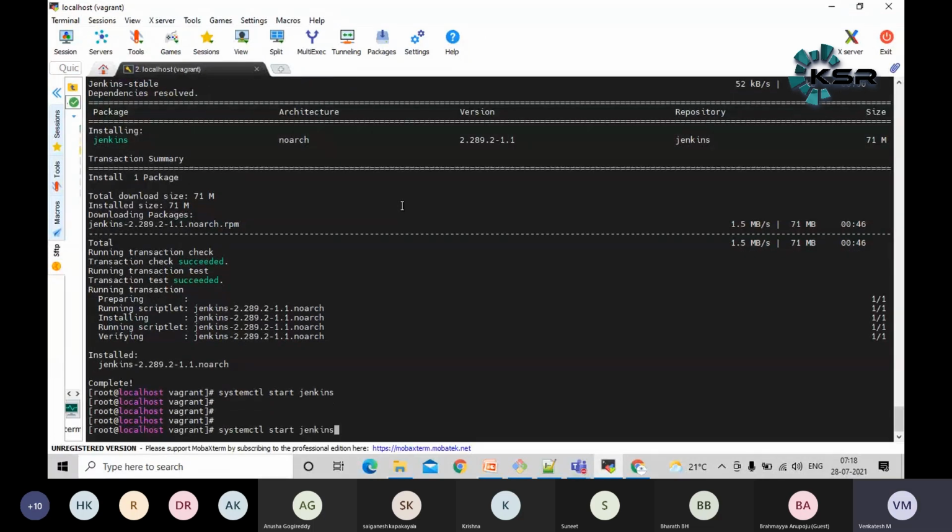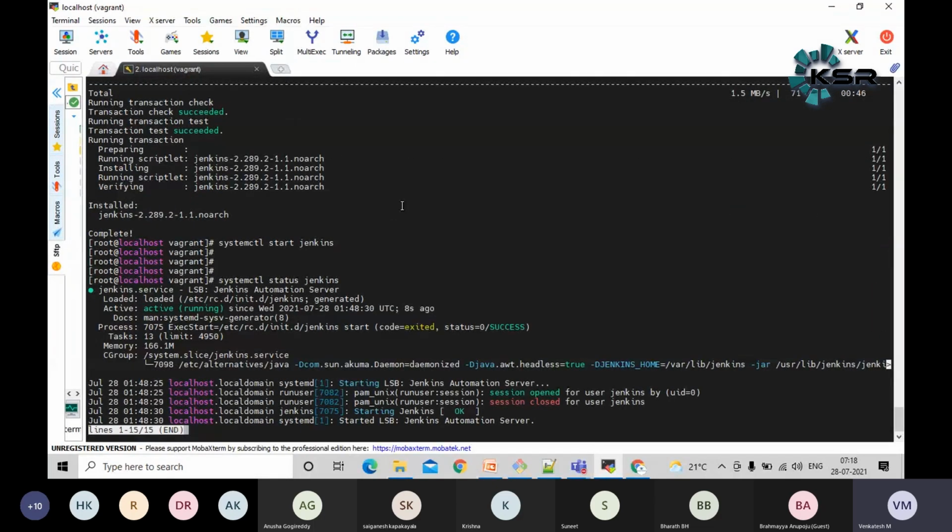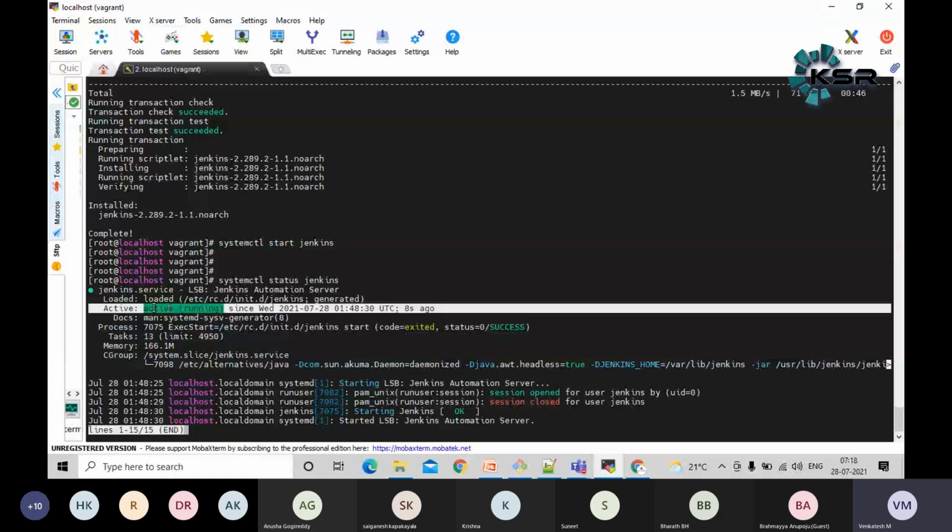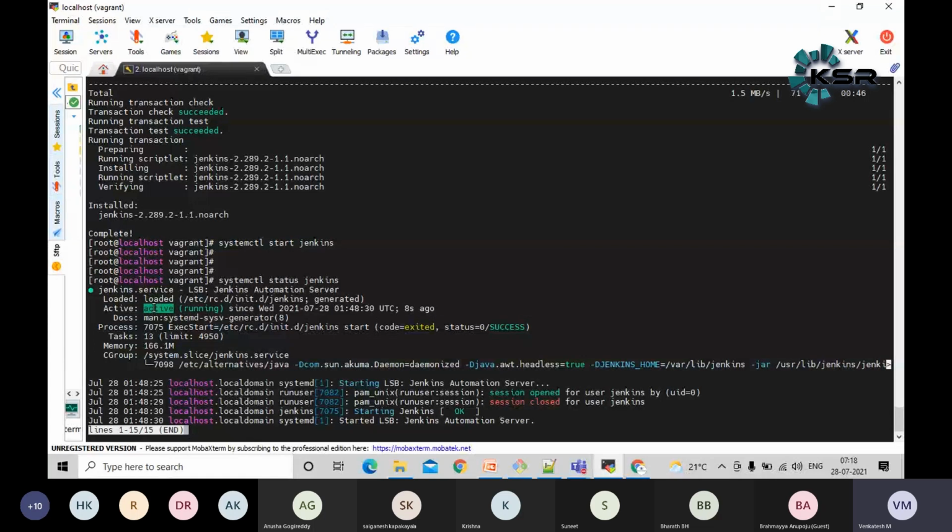If you want to see the status, yesterday I discussed all the commands, guys. Okay. systemctl status jenkins. Now let's see. As you can see here, it should be in the active state. If it is in some error state, then you need to debug, guys.